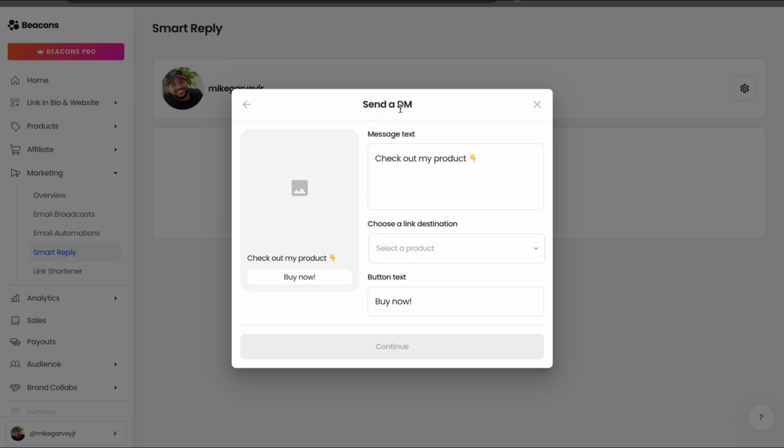We want to send a DM with our product link, which is our juicing guide. So right here, it gives you a few different things that you can edit. So you can edit the message text, which says, check out my product. This is what's going to be sent to the person inside their DM. And so I'm not going to change this at all. I'm just going to leave this be, but you can customize this to be whatever you want. And then you can also customize the button text. You can have buy now, or we can switch it to something like download. We'll just say download now.